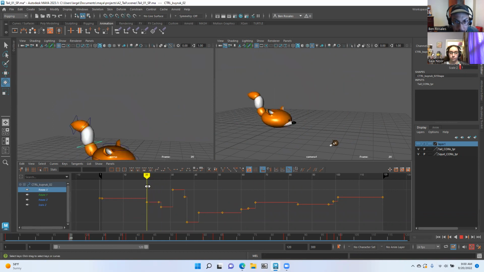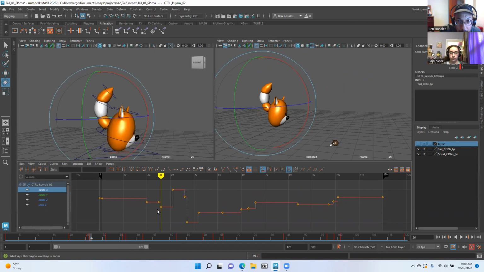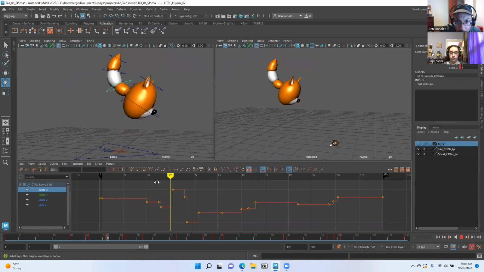All right, so I'm pretty much going to do the same thing going through the next joint. So from 25 to 26 is anticipation. No, let's see.